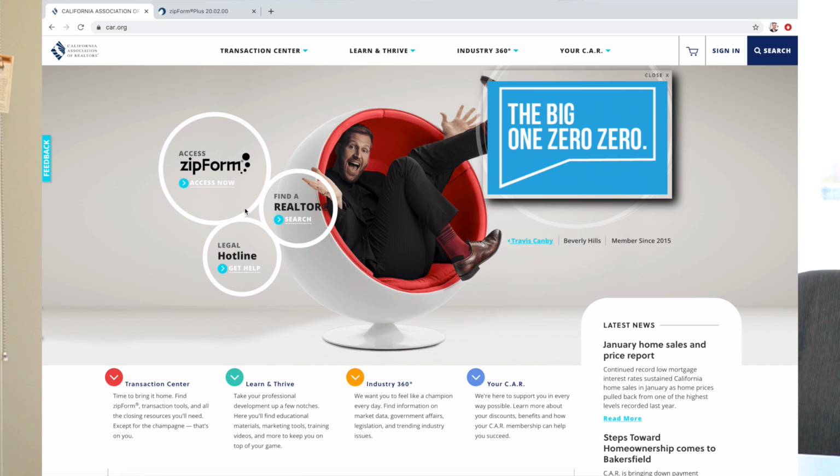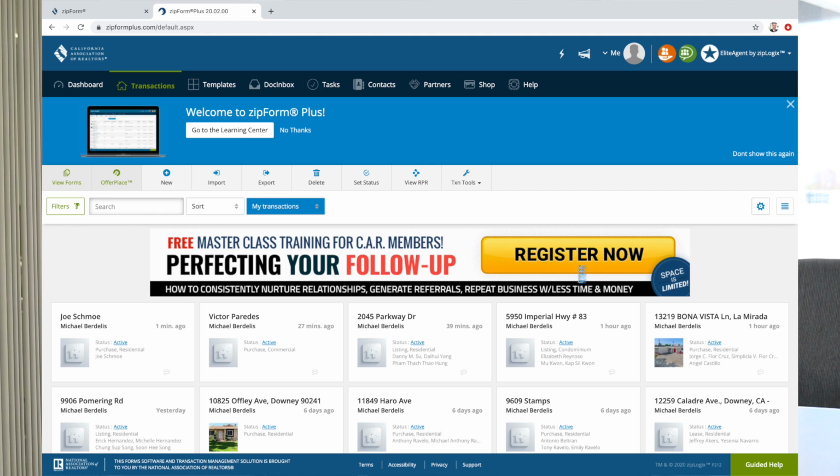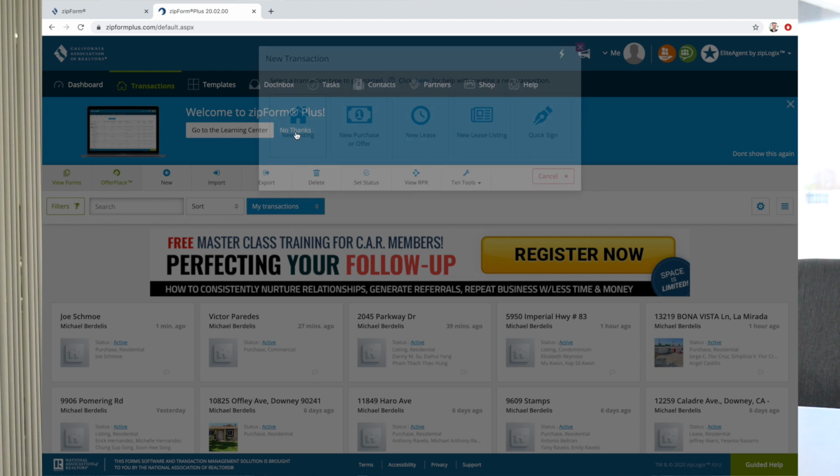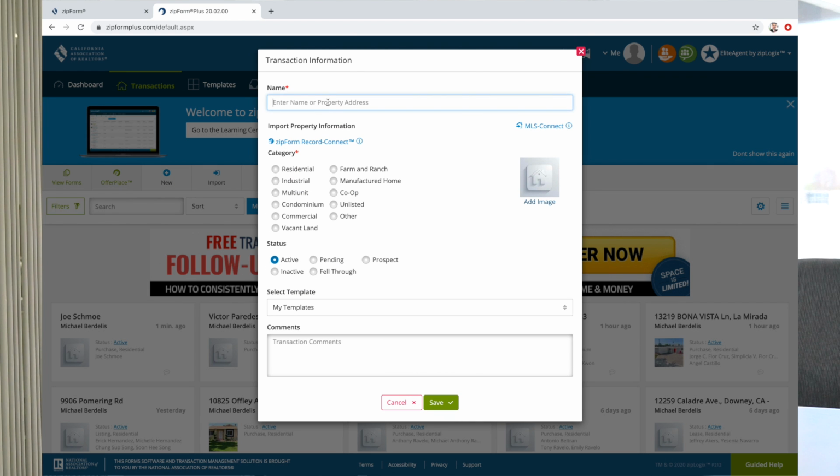You're gonna go to Zipforms. First, you're gonna go to car.org, keep logging in, and eventually you'll get to your Zipform account. Once you're in, you're on the home screen where it shows any of your other transactions, but now we wanna take a listing. Assuming it's a new listing, you're gonna go to New, click on New Listing, and put either the property address or the homeowner. I'm gonna put the property address.